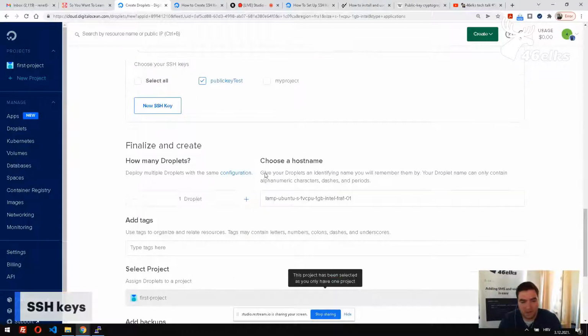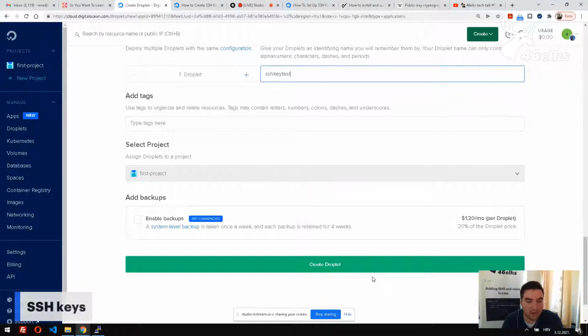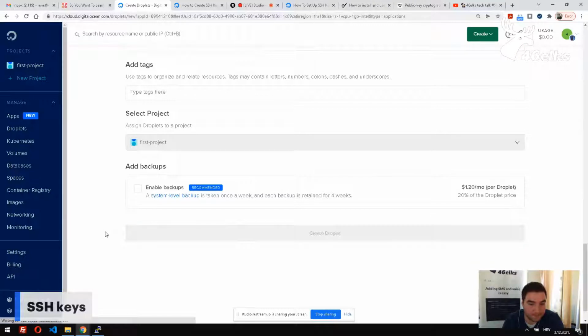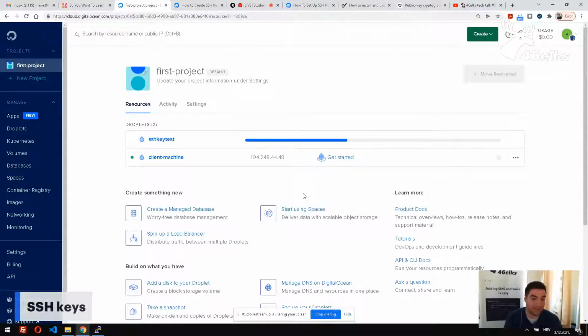So we have other questions here. We can choose a host name. We will call it, I don't know, SSH key test. So everything is SSH here. And we will click create droplet. So we are creating a server now called SSH key test, which we will try to access using our key. Let's hope that I did everything right.